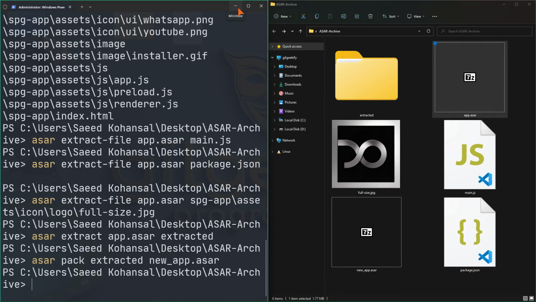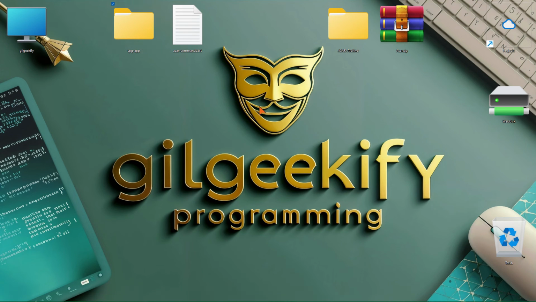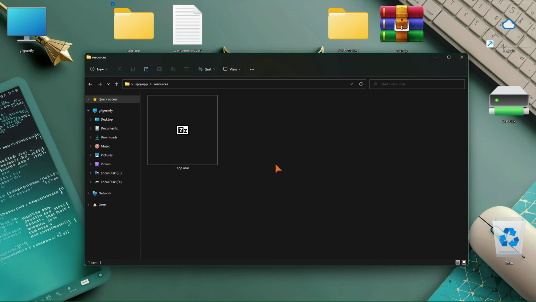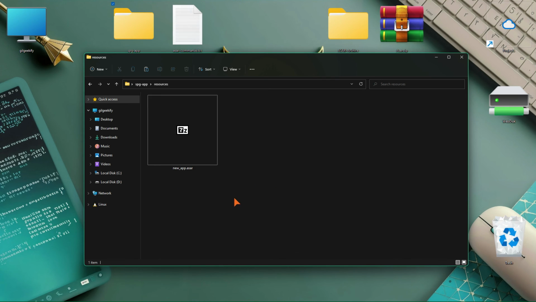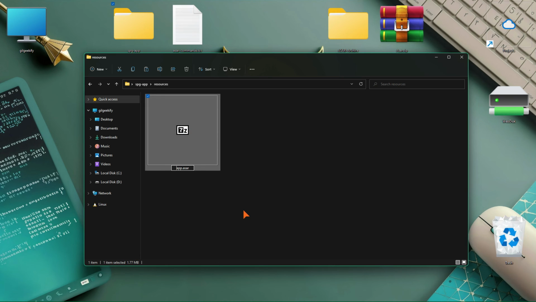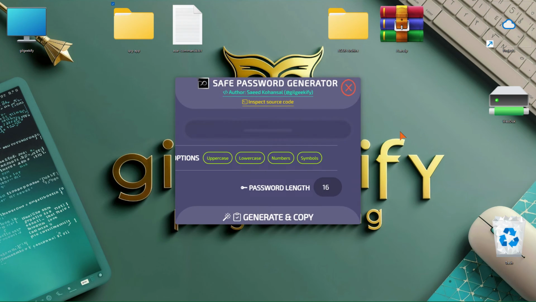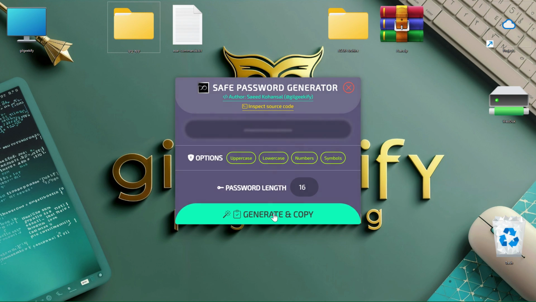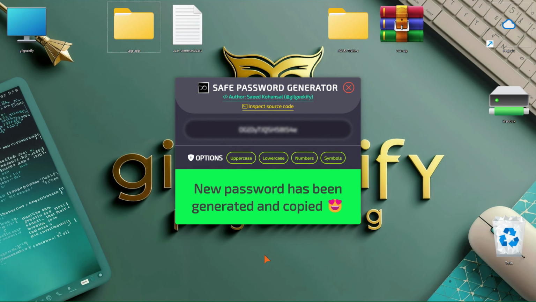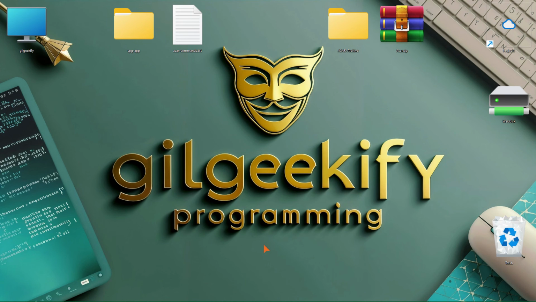All right, as the final test, I want to replace the previous ASAR archive with the one I just created to check if the application works. Let's proceed with this test. Perfect. As you can see, the application works correctly. So, that's the method for managing ASAR files using the CLI.